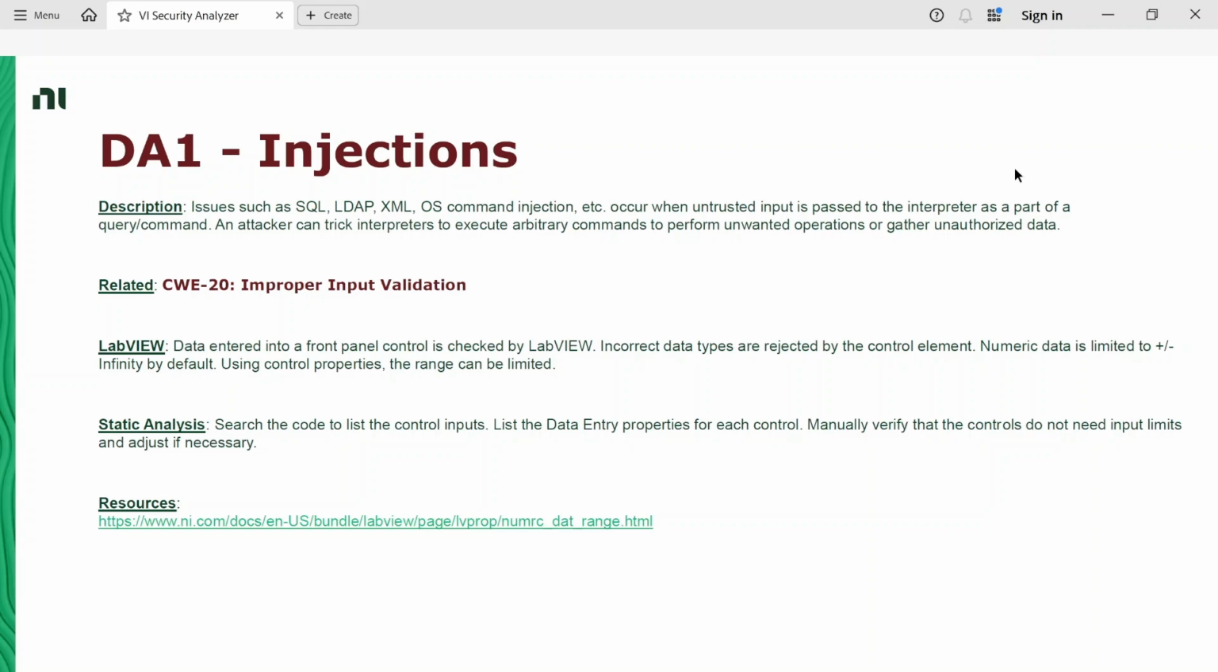Reading the description: issues such as SQL, LDAP, XML, and OS command injection occur when untrusted input is passed to the interpreter as part of a query or command. An attacker can trick interpreters into executing arbitrary commands to perform unwanted operations or gather unauthorized data.